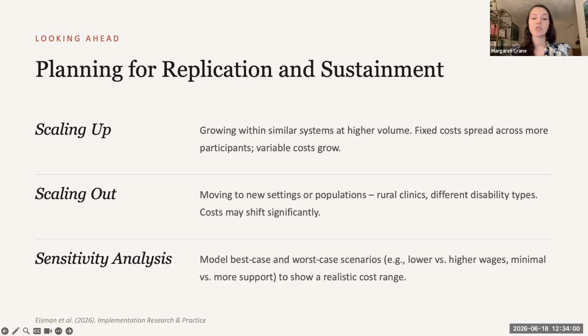Scaling out to new settings or populations, rural clinics, different disability types, these costs might vary significantly depending on, like, transportation costs or something like that. And you could also do sensitivity analyses. So when I say model, again, it's just calculating different costs for best and worst case scenarios. So you could look at higher or lower wages. So let's say we want to hire a community health worker versus a licensed psychologist. Those are going to be very different wages, so that would impact the costs. Or, you can estimate with minimal or more implementation supports. How might that estimate the costs? And this helps you show like a realistic range of how much these programs might cost.